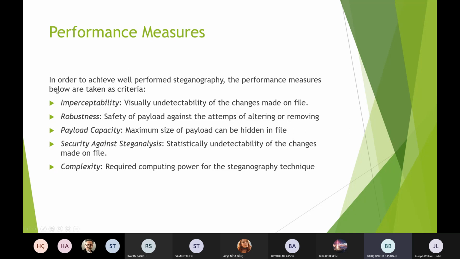To explain them, imperceptibility is the visual undetectability of the change made to the file, which is highly useful in the passive warden case. In order to perform well in this area, visual quality has to be maintained. And in some techniques, cover selection also plays a big role.